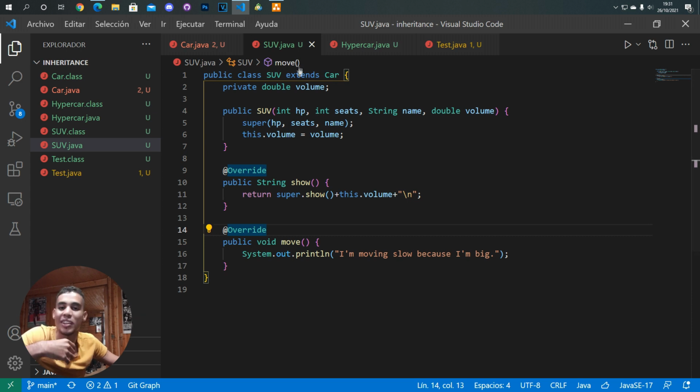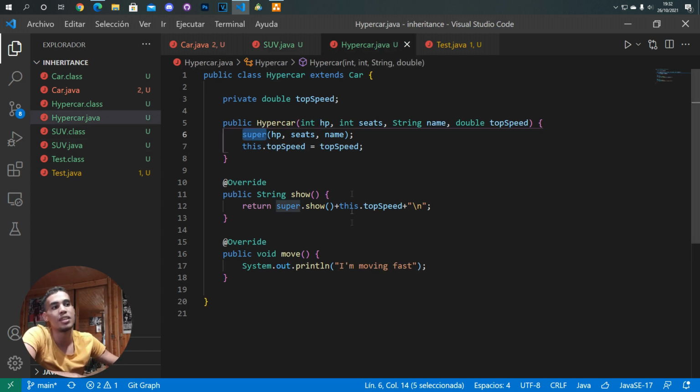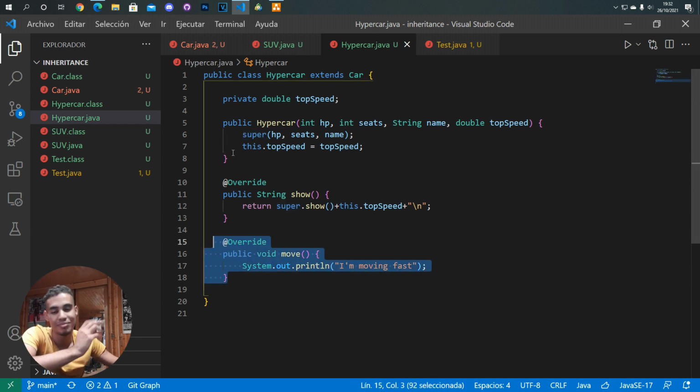For example, in order to show that we are doing different things in hypercar and SUV, I'm simply printing two different things. But this is the concept: whenever you have an abstract method, it is because the classes that are going to inherit from that class are going to do different things in that method. The same happens in hypercar. In this class, we are simply putting this, but that's it.